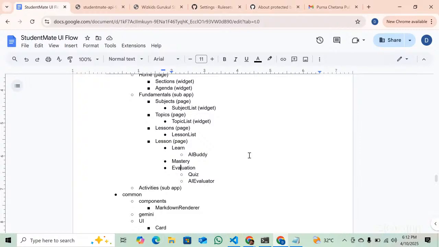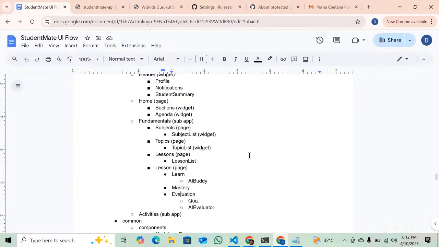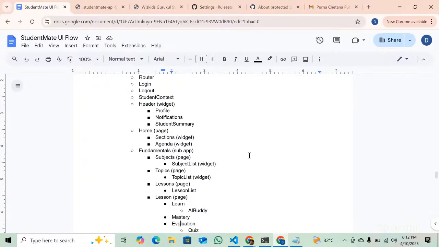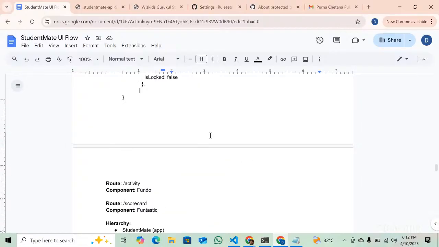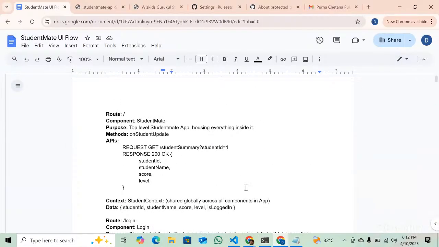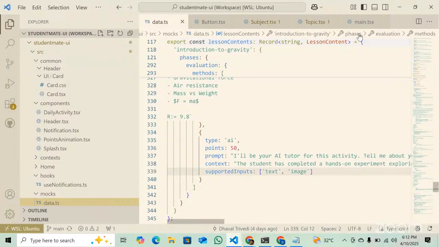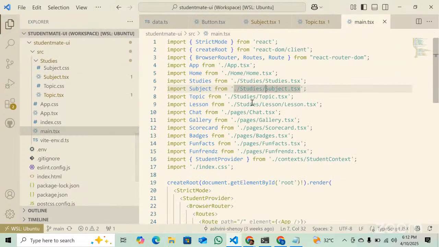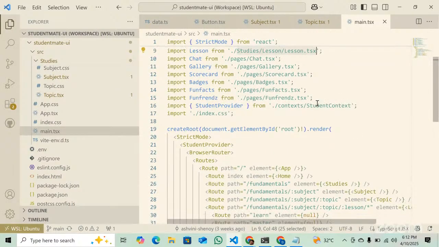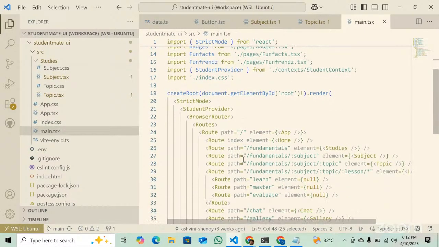Dhavalji, when we are changing this structure here, will that affect the link that we provide in the route? No, it will not affect. If you see, the only thing that will be affected is this one: how you import those, because this is where you specify the hierarchical path. The route remains independent of that.